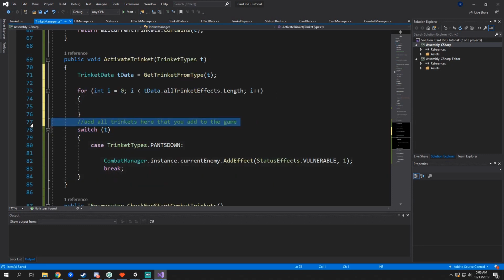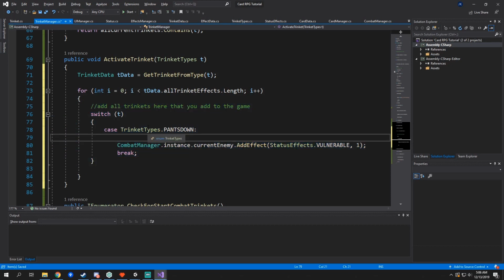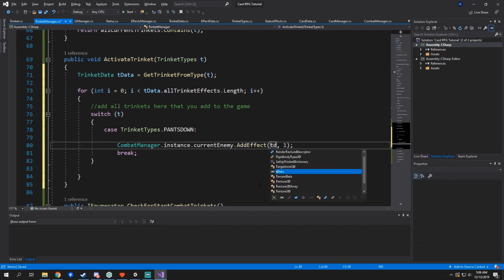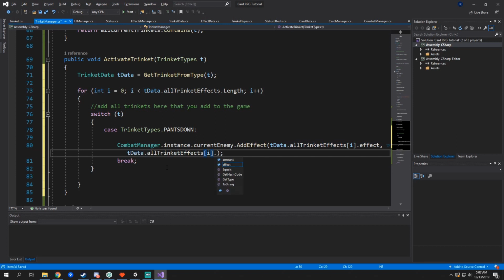And we're going to go ahead and bring all of this into the for loop. And instead of status effects vulnerable, we're going to type in t data dot all trinket effects at I. So it's whatever, because you can have multiple effects on one trinket. Dot effect and t data all trinket effects I instead of 1 dot amount.